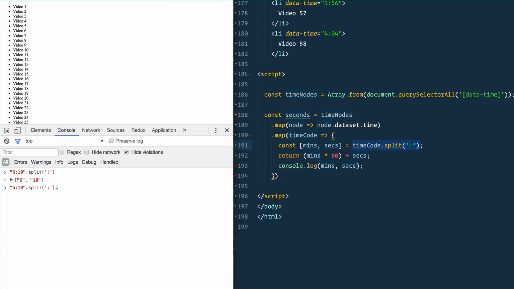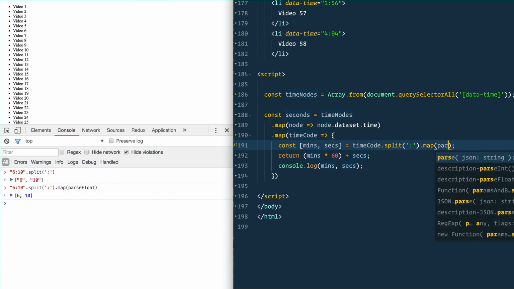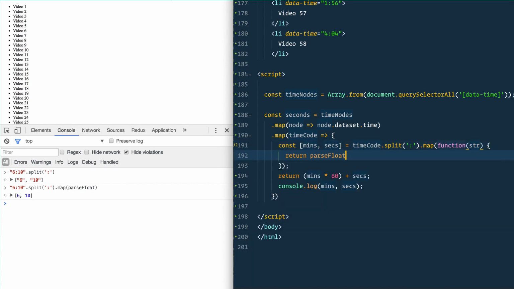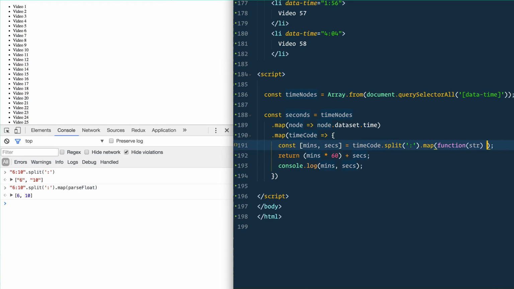So what can we do? We could just map over that array real quick, and you could pass it parseFloat. What that will do is run the parseFloat function against every item in the result array, and that's going to return to us an actual array of numbers. So we're going to split and then right away map that into parseFloat. And that's the same thing as doing this function str and then returning parseFloat(str). But because we're just running this, it doesn't make sense to write a function. You can just pass it the function directly, and it will call that function against every item in that array.